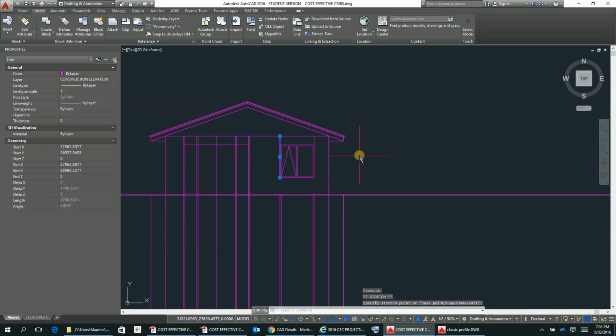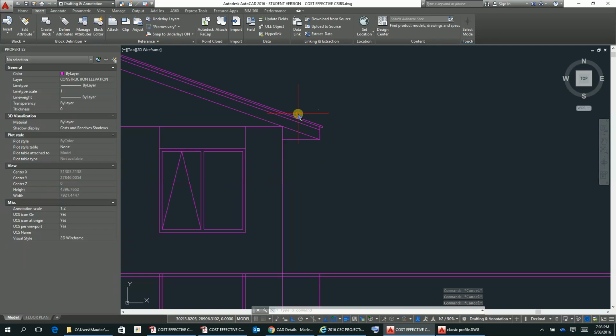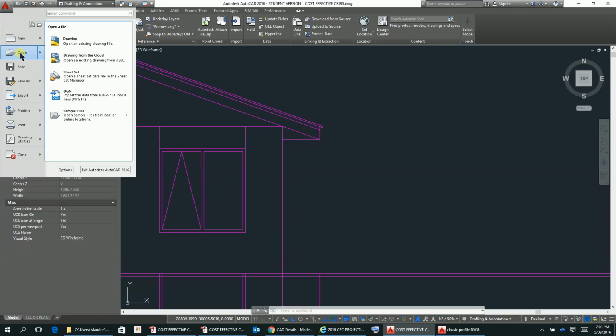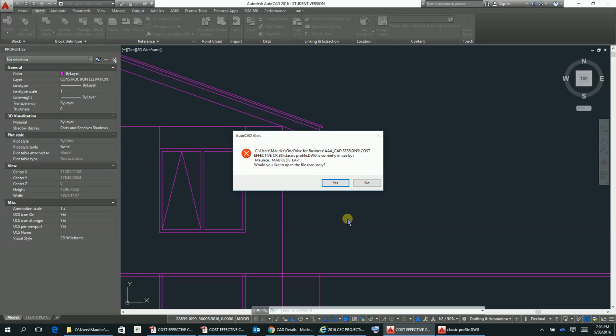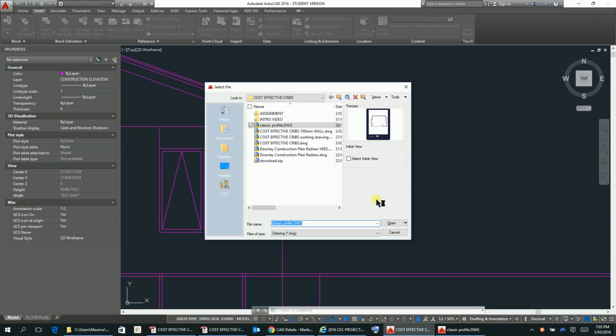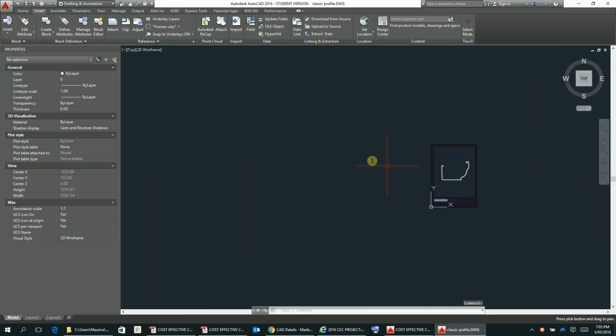Okay, so right. So now what I'm going to do is I'm just going to open a new file. Just go File, Open, and I'm going to navigate to that little classic profile.dwg, which is our MARLEY there, and I have actually got it already open down here, so I'm just going to go to it where I had it open already, but you can see that you could open it, and it just opens as an AutoCAD file really.